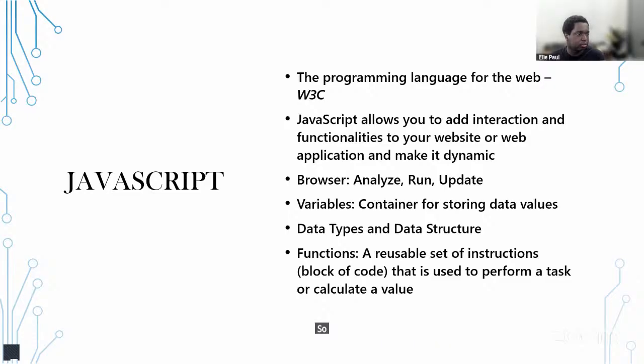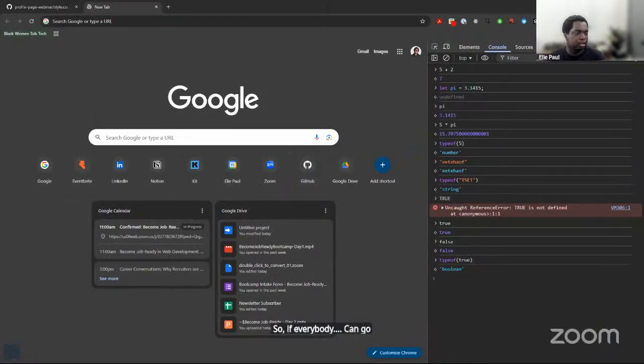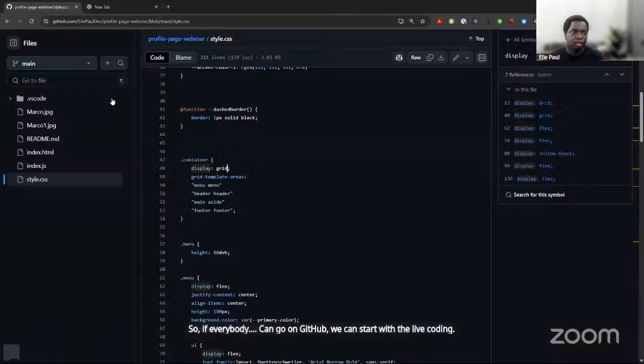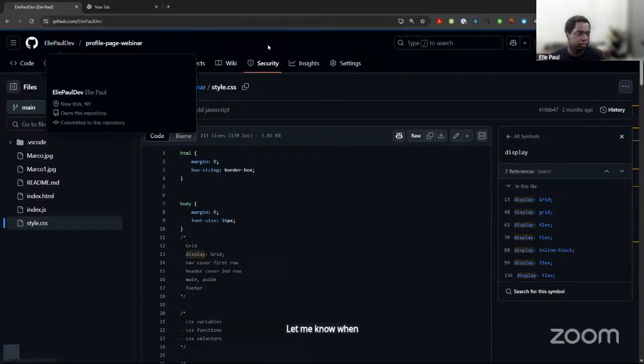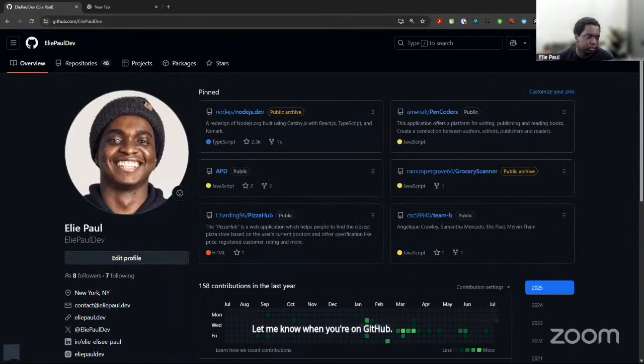So let's start with the landing page. So let's go on GitHub. If everybody can go on GitHub, we can start with the live coding. Let me know when you're on GitHub. So we will start by creating a repository.